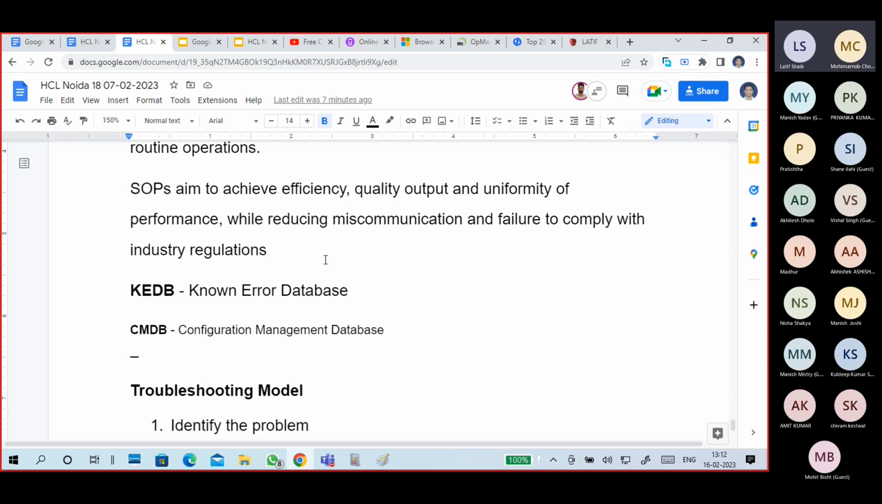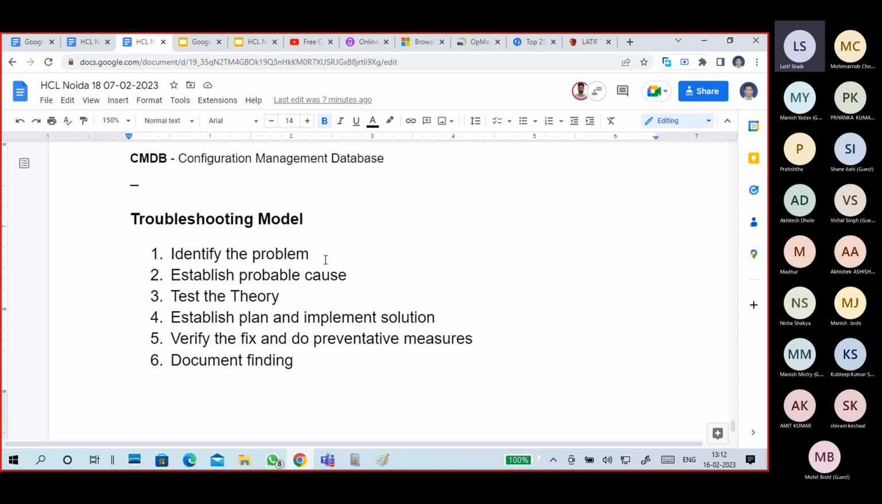KEDB, the known error database. So if you get a certain issue, how to solve it will be in the known error database. Go through it, follow their SOP, and try to resolve it. These are the basic steps for troubleshooting anything. It can be hardware related, networking related, or server related, anything.